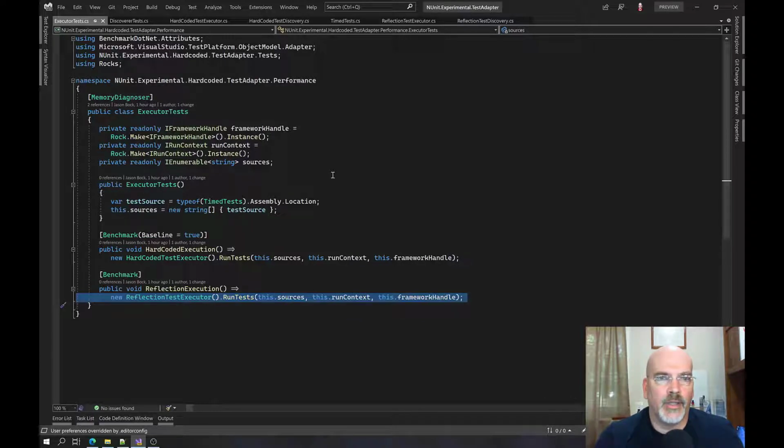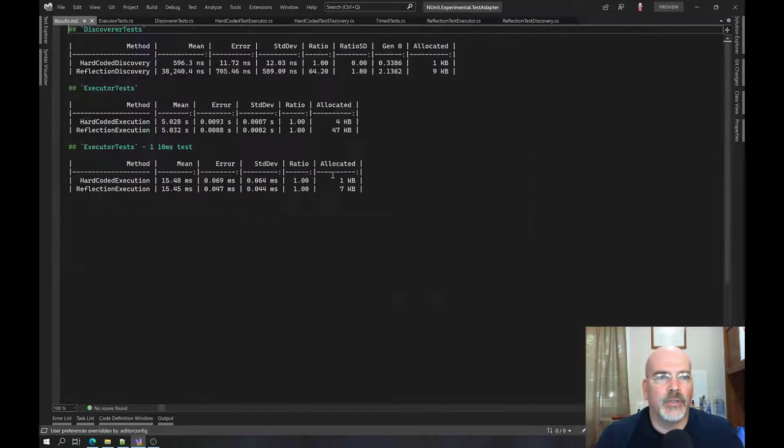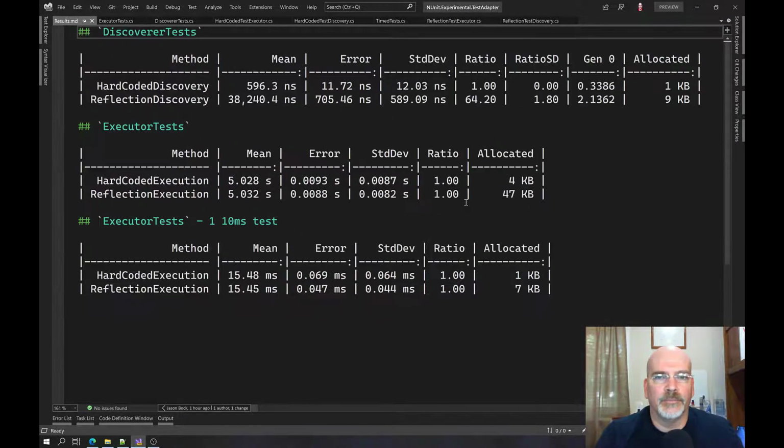Then I ran these and I said, what is the difference in performance? And so I have my results and here they are. So the discoverer tests, let me make this a little bit bigger here. You'll notice, and this isn't that surprising, that for hard-coded discovery, it's like 2 orders of magnitude faster than doing it through reflection. It also allocates what looks like about 9 times less memory.